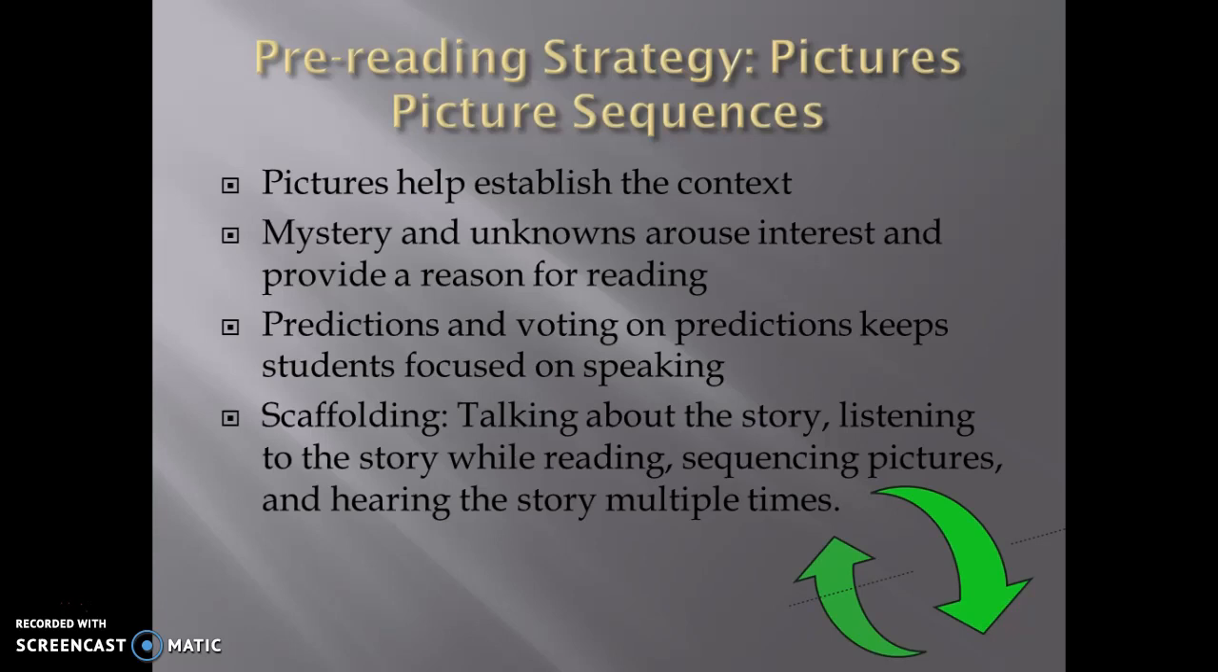it's keeping them engaged. This is scaffolded because they've got the picture, they're establishing their schema, they're getting interested, and then they can talk about the story, they can listen to the story, they can read it and listen to it, they can sequence the pictures. Lots of ways you can scaffold reading.